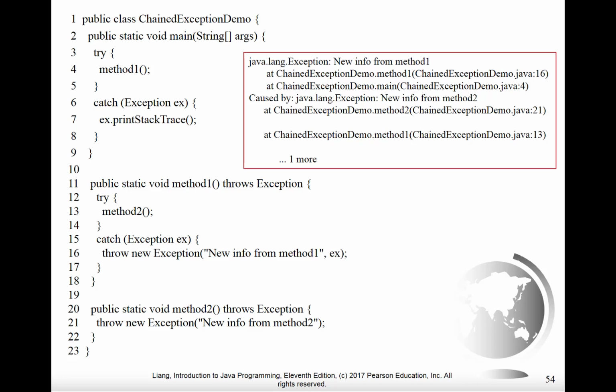We call it ex in this case, and what we do in response in this catch block to process this exception is simply throw a new exception, and we include new information from method 1 that we're currently in. This is the first time we've seen this so far in these slides: we have the usual string that we put when creating an exception object, but we also have another argument. So this is actually a two-argument version of the exception constructor, and the second argument is just the exception object that we caught, ex.